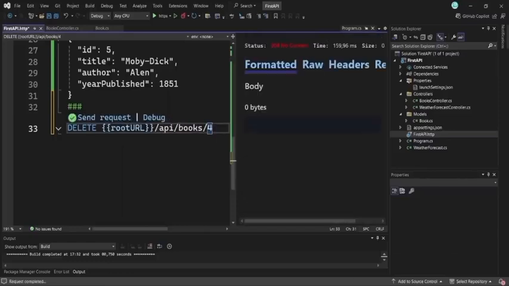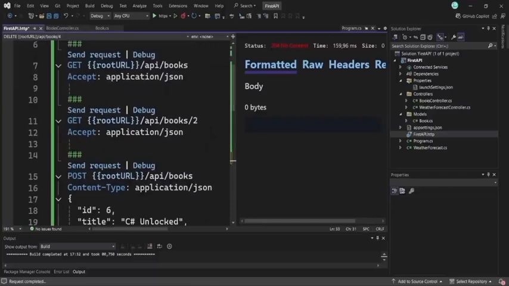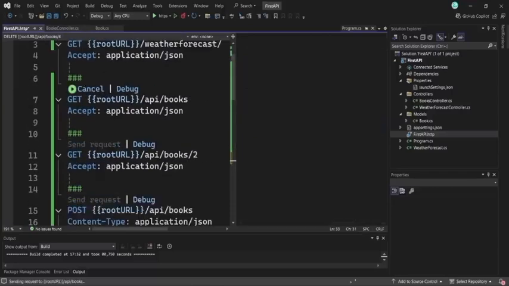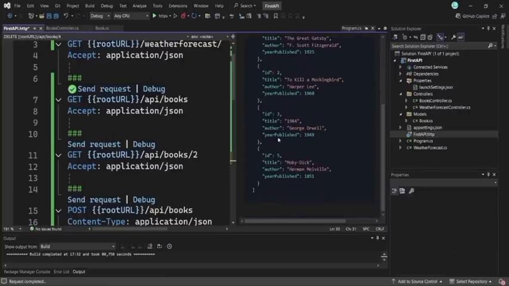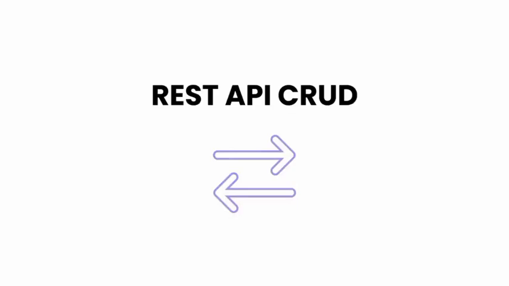Okay, we got a 204 no content response type, and if we go ahead and get all of the books, we should see that we have the 1st book, the 2nd, the 3rd. We do not have the 4th book, we only have the 5th book in this case. So congratulations, you learned how to handle the main request types in a REST API.